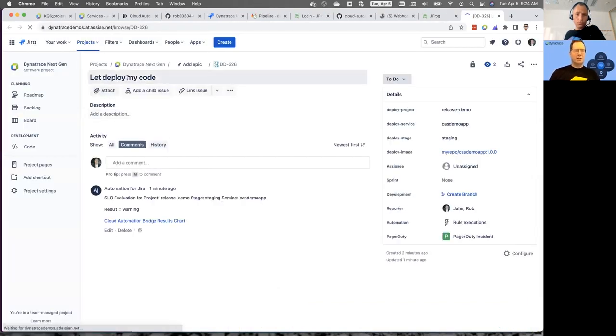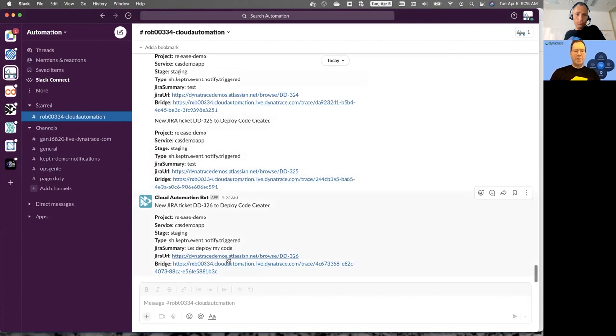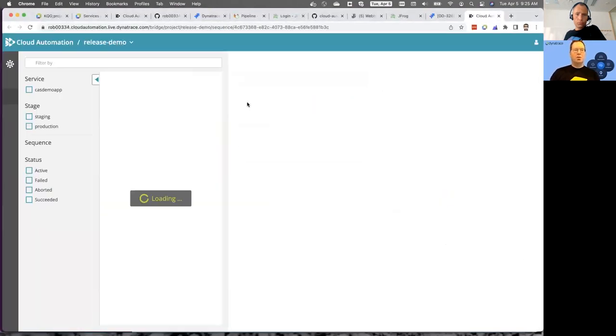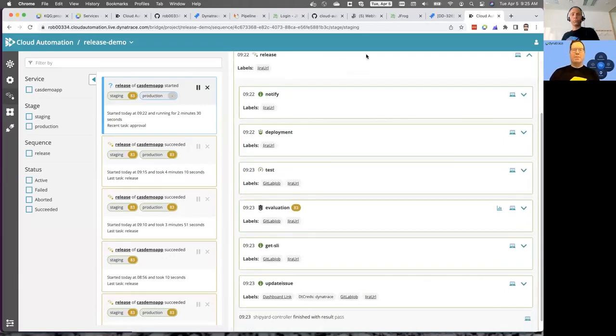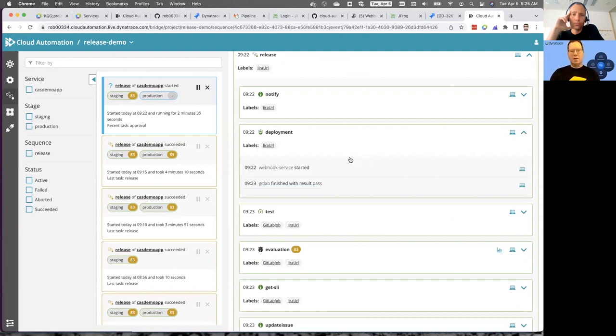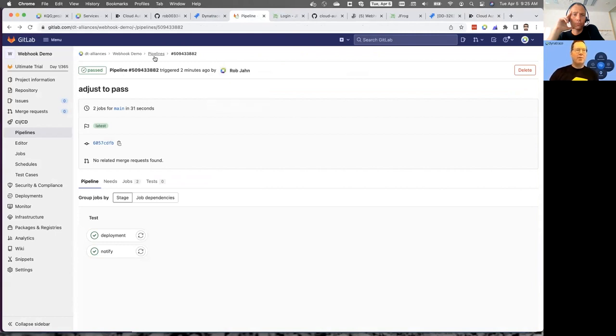So let's deploy my code. And then I can also have a hyperlink back to cloud automation to this specific point where it did the work. Then when we do our deployment, what I was doing here was making a call out to one of our other partners, GitLab. And what GitLab was doing was performing our deployment. So if I get into my GitLab environment, go back to my pipelines.